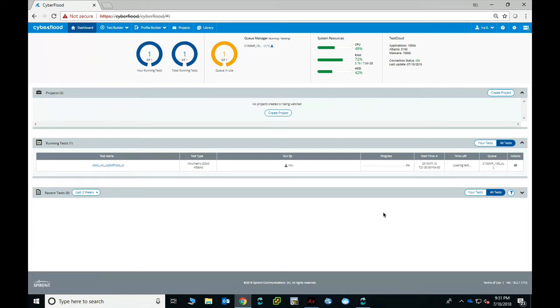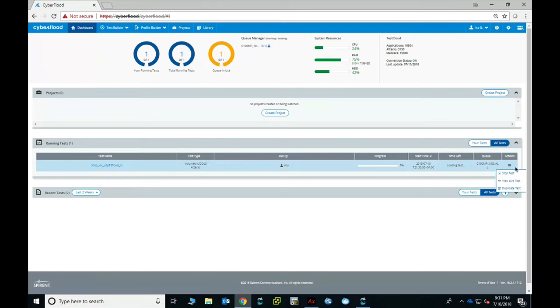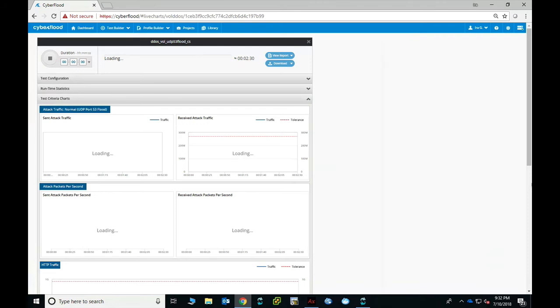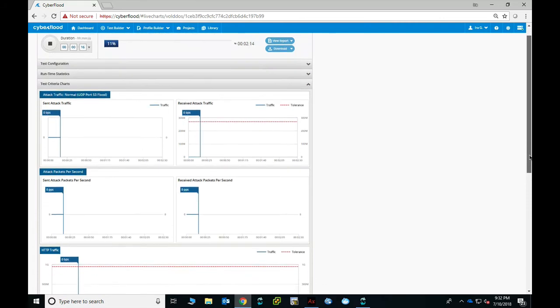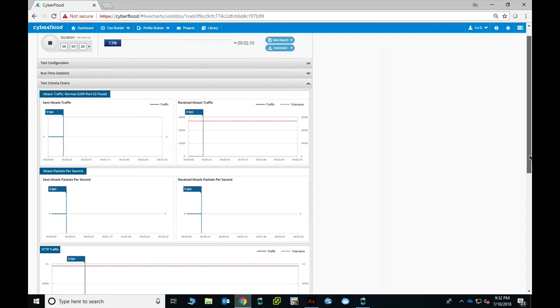We can view this test or any other test by any other user by clicking on View Live Test. This view is going to show us all of the attack traffic as well as the HTTP traffic and the test status. The test is going to begin by starting the 1 gigabits per second of HTTP traffic, and then it's going to start sending the 9 gigabits per second of DDoS traffic.